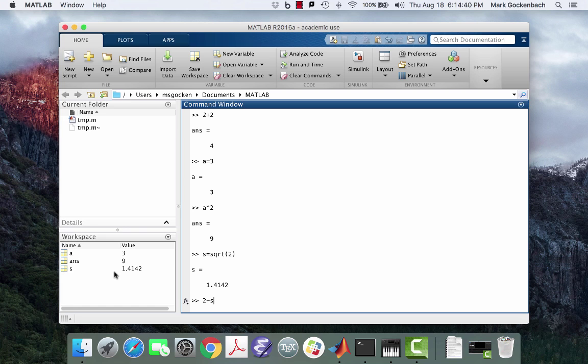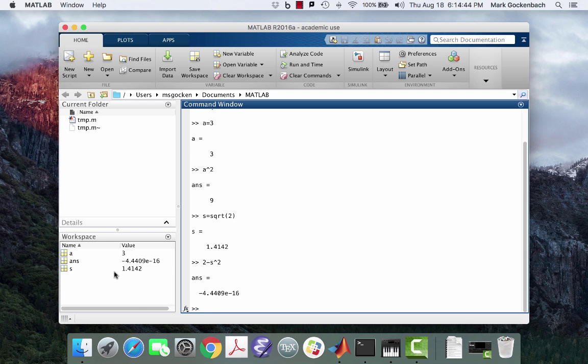I'm going to type in 2 minus s squared. If s is really the square root of 2, I should get 0. In fact, I don't get 0. I get something that's almost 0. Now to see this, you first have to understand the notation. MATLAB is displaying the answer in a form of scientific notation. E stands for exponent, and what follows the E is the exponent on the power of 10. So this number that you see here should be interpreted as negative 4.4409 times 10 to the minus 16.